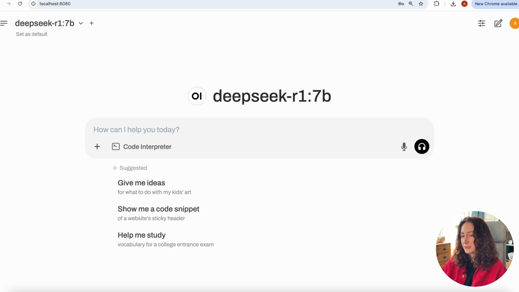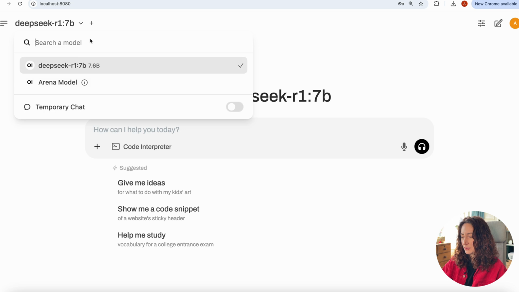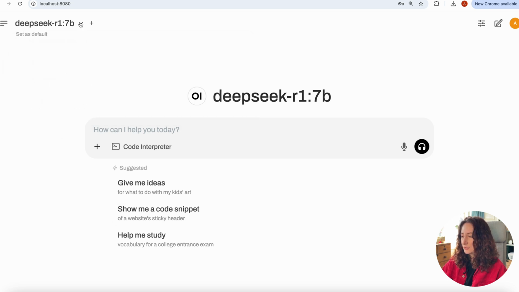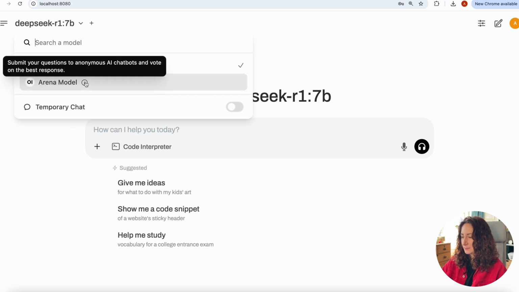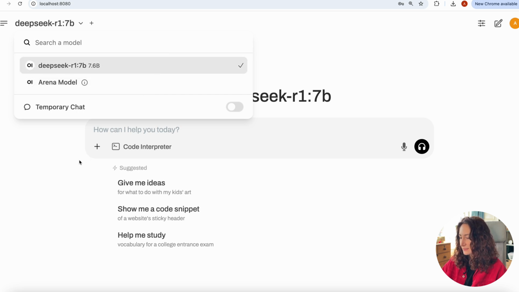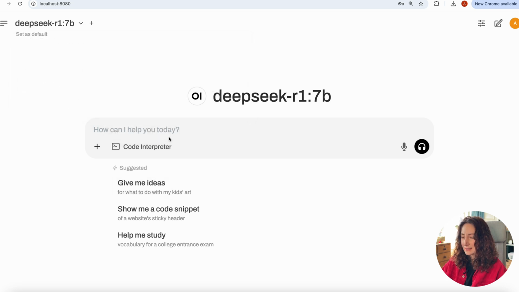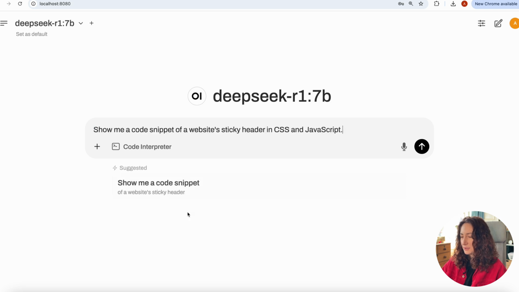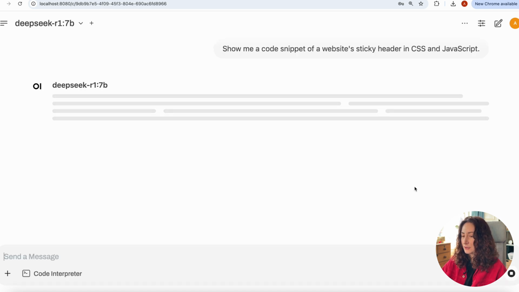And by default, it will just connect to your Ollama, and if it's running, it will show you all the models you have. And here it just shows me the DeepSeek R1. I don't know what this arena model is, to be honest. It says submit your questions to anonymous AI chatbots and vote on the best response. Something funny, but not for today. So we have our DeepSeek here and we can select it and we can ask anything you want, and it's going to be processed on your local computer.